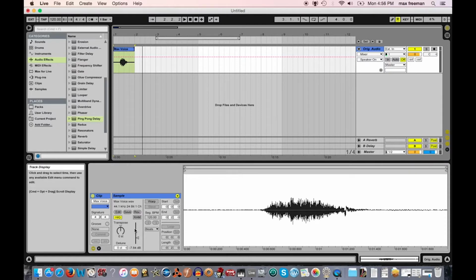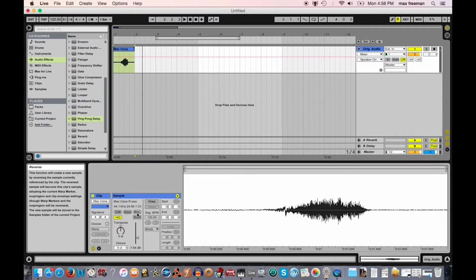I'll make sure that the audio file is selected, then I'll move down below and click the reverse button. Once again, Ableton makes this really easy, but if you can't figure out how to do it in your own DAW, just do a quick Google search of how to reverse a track. Okay, now that that's done, we're going to move on to the next step and add reverb to our track.